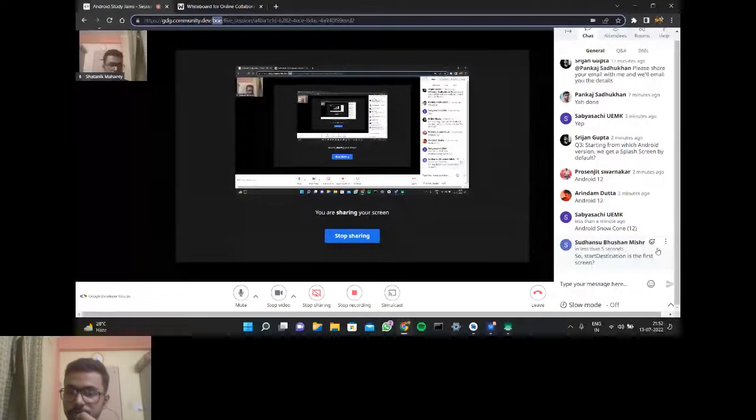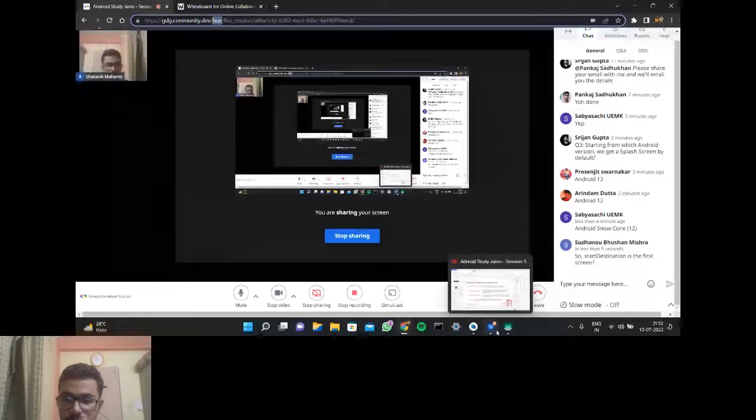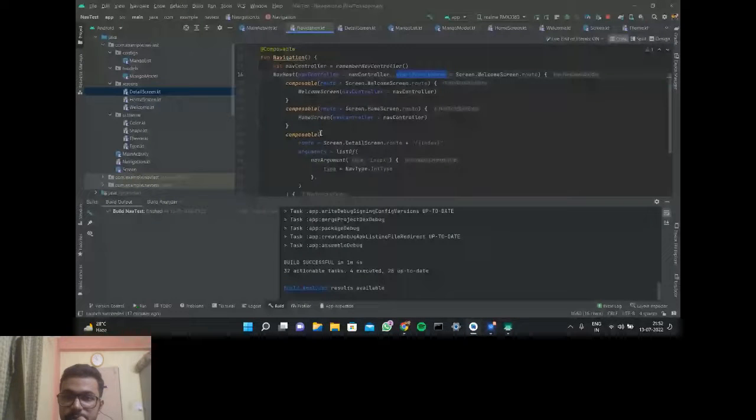Yes, Sudhanshu, the first screen is the start destination. If you change it to the home screen, you will see the home screen as the start destination.